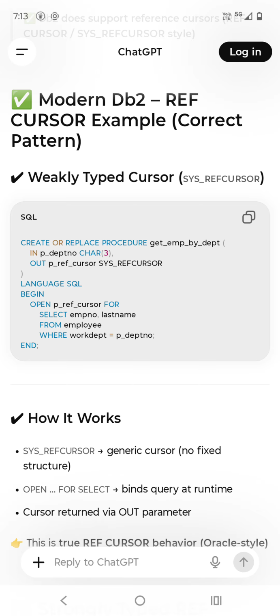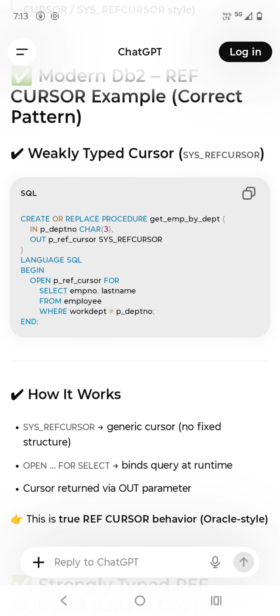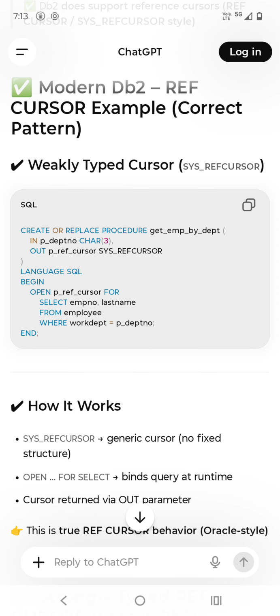So how do we actually use a reference cursor? There is a SYS_REFCURSOR. You need to declare your out variable, okay, with the type of SYS_REFCURSOR. Well, what is the in parameter here? The in parameter is the parameter that is coming to your stored procedure.